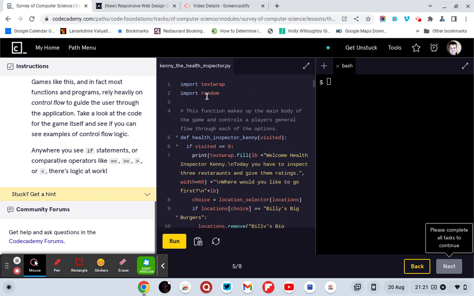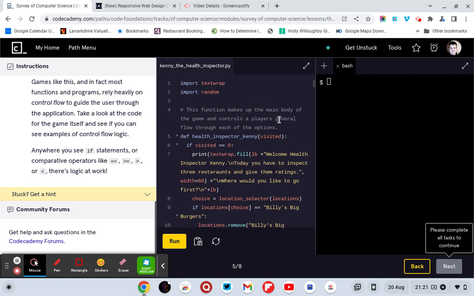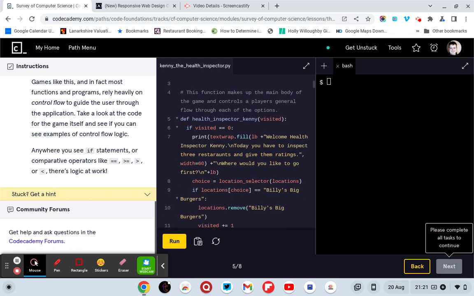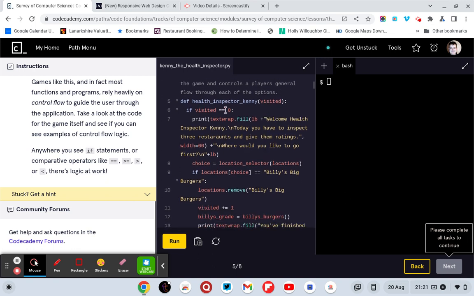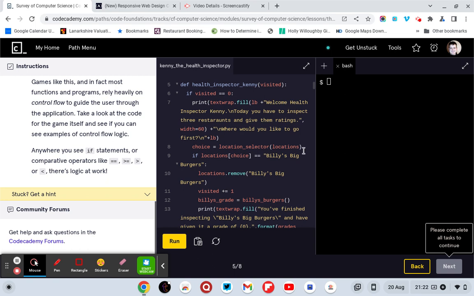So, import textwrap, import random. This function makes up the main body of the game and controls a player's general flow through each of the options. So, define health_inspector_kenny(visited). If visited is equal to 0, print textwrap.fill("Welcome Health Inspector Kenny. Today you have to inspect 3 restaurants and give them ratings.", width=60). Where would you like to go first? choice equals location selected from locations.